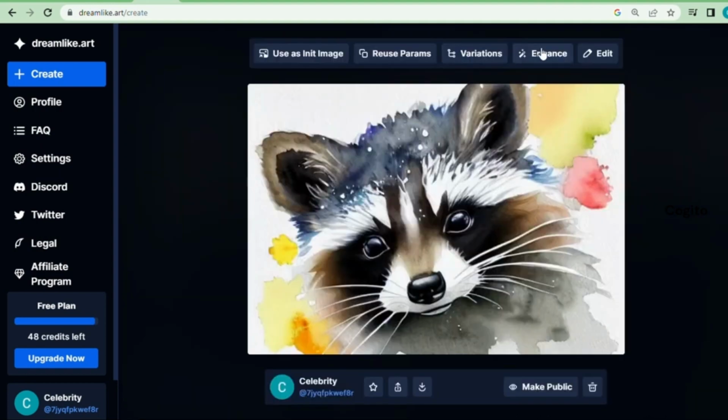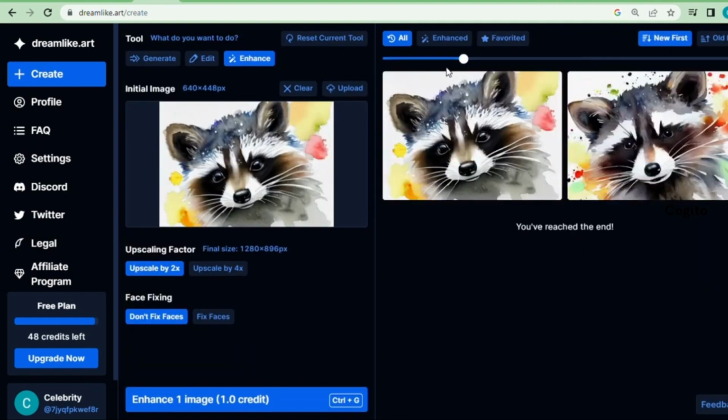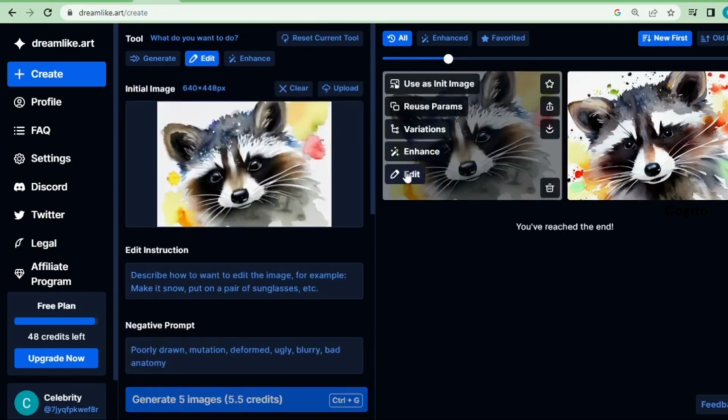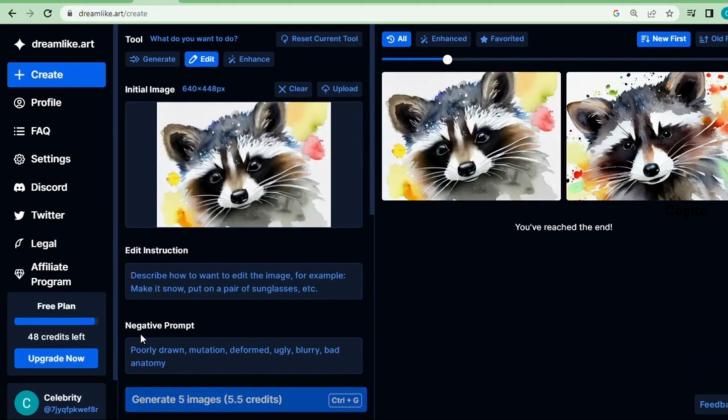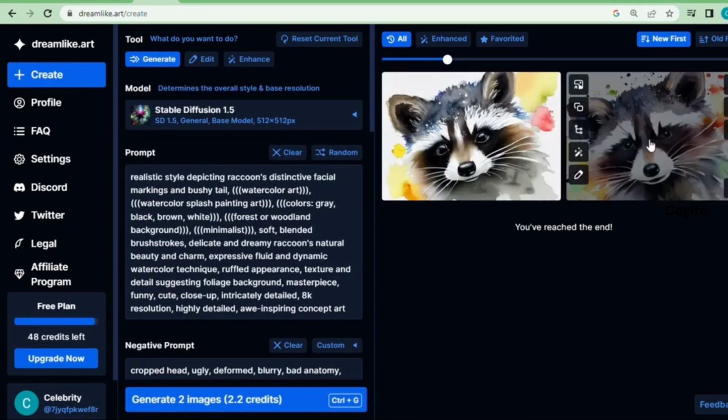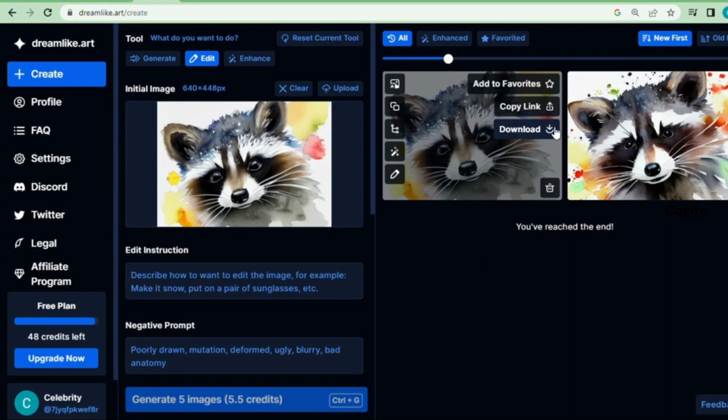As such, the generated image closely resembles the original base image. Select one of the generated images and zoom in to take a closer look. You can modify the image by enhancing its features, adding variations, or even editing it. Once you are satisfied with the changes, simply click on the download symbol to save the image to your device.